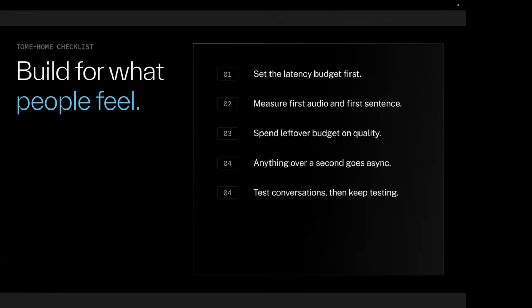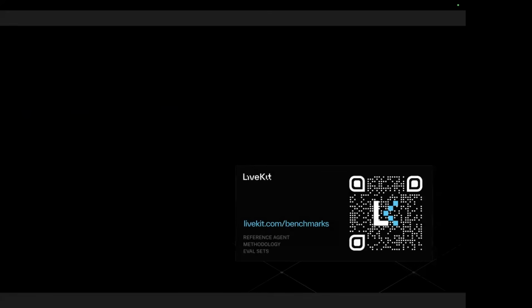Anything that is a tool call that's going to be more than a second long, make sure that's asynchronous so we don't block the conversation. And then keep testing your components, keep testing your conversation with different components to see which is the best for your use case. And then again, if you want to check out the benchmarks, there's livekit.com/benchmarks.